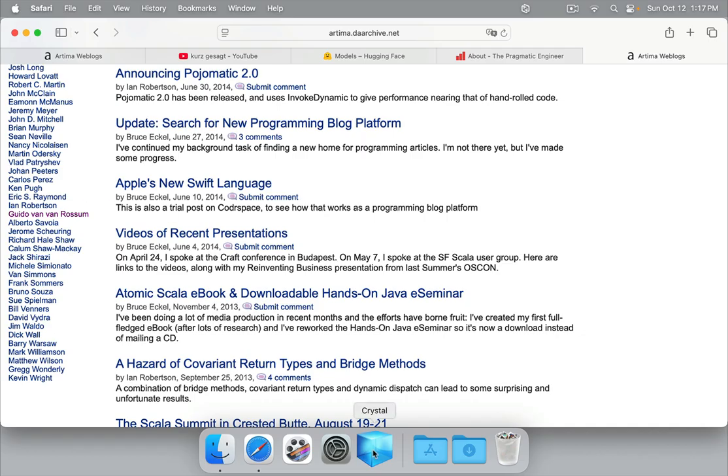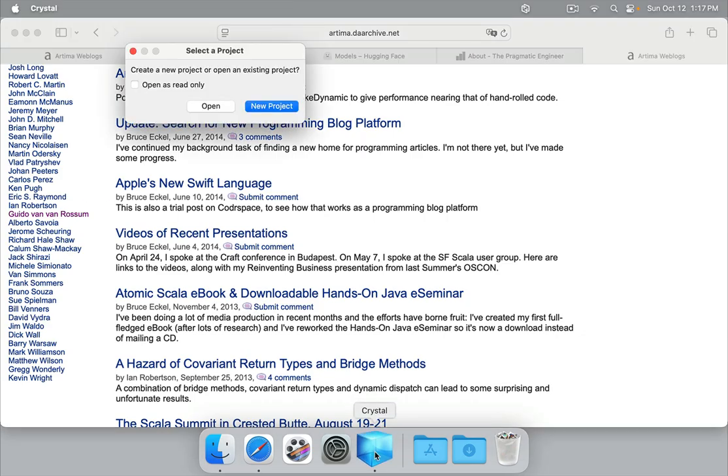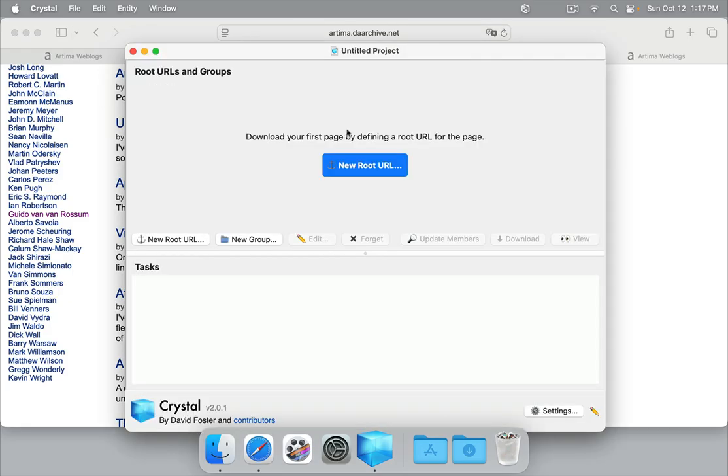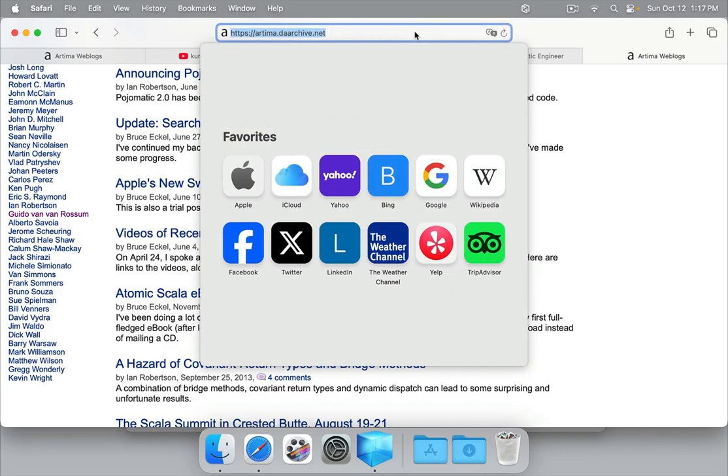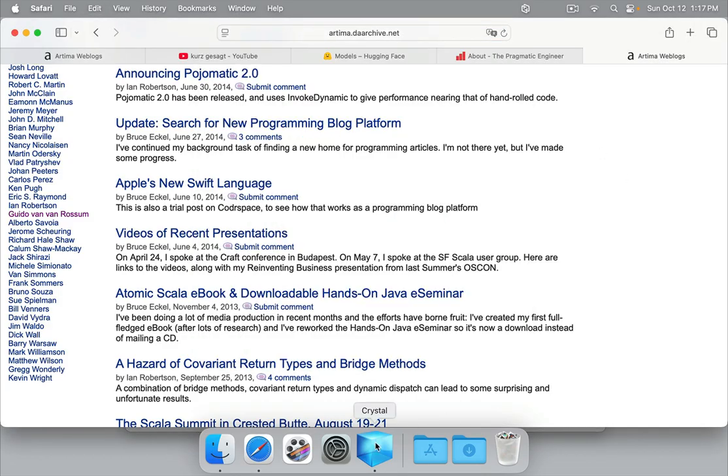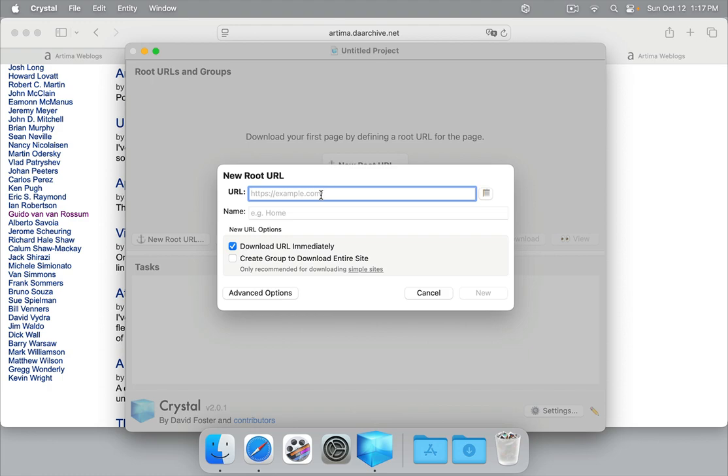So let's open Crystal, create a new project, and create our first page. I'll copy the home page of Artema Weblogs and paste it as the URL and call it home.